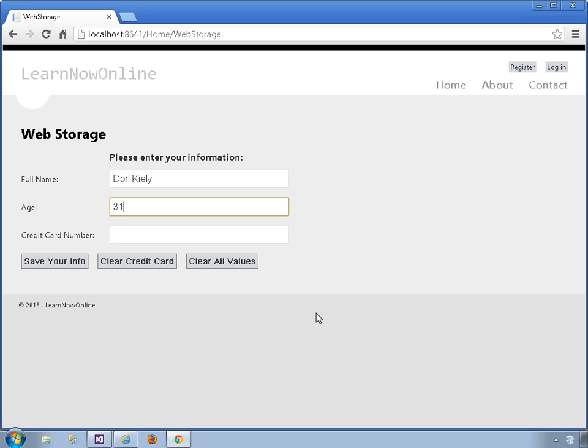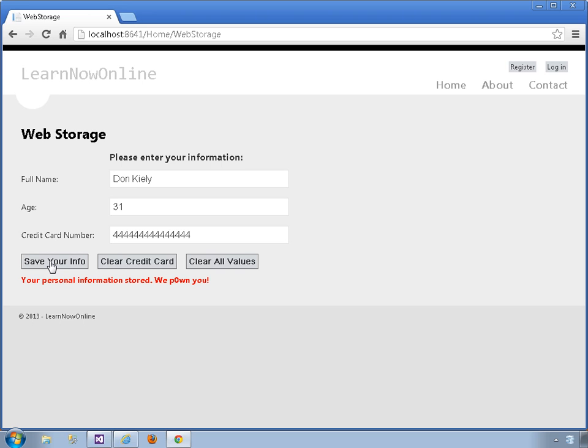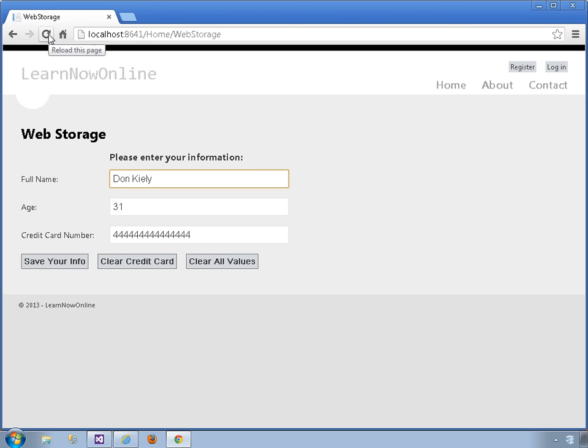Let's pretend that I'm 31, and I'll type in a credit card number. Doesn't really matter what I type in here. There's no validation going on whatsoever. And I'll go ahead and save the info. Okay, personal information is stored, and we pwn you. So the site now has some personal information of mine. If I refresh the page, the data persists.